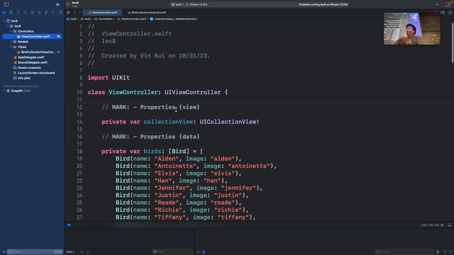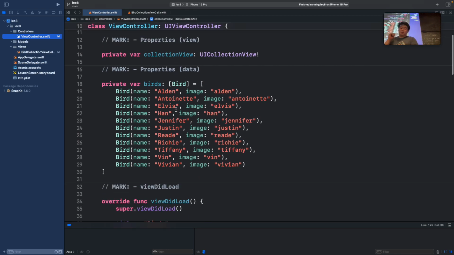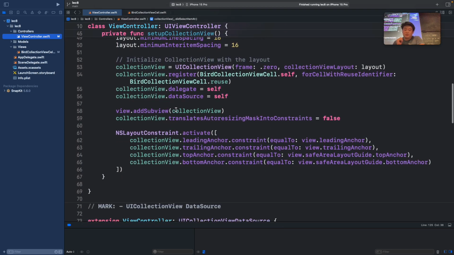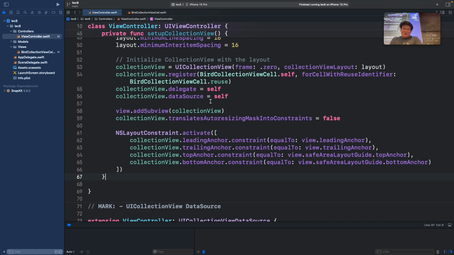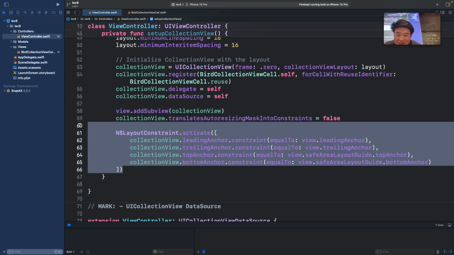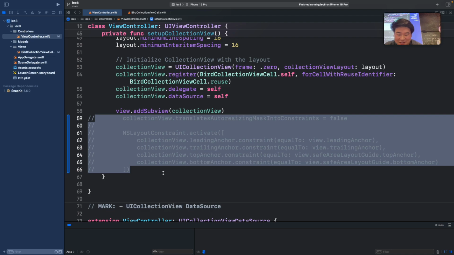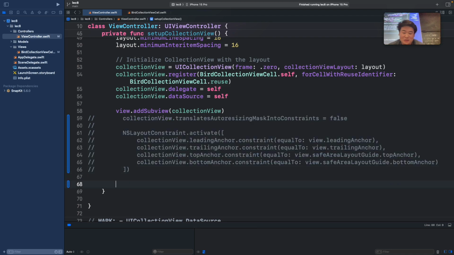Keep in mind, when you guys created this view way back when, we set the collection view equal to the constraints of the view here. If we go back here, you can see that we added the collection view to the overall view. We translated auto masking into constraints to false, and then we added each of these constraints like this. This is really gross just to constrain the bounds of the collection view to the bounds of your actual view. So what we want to do here is get rid of all that, comment it out, because it's really gross, and then constrain our collection view using SnapKit.